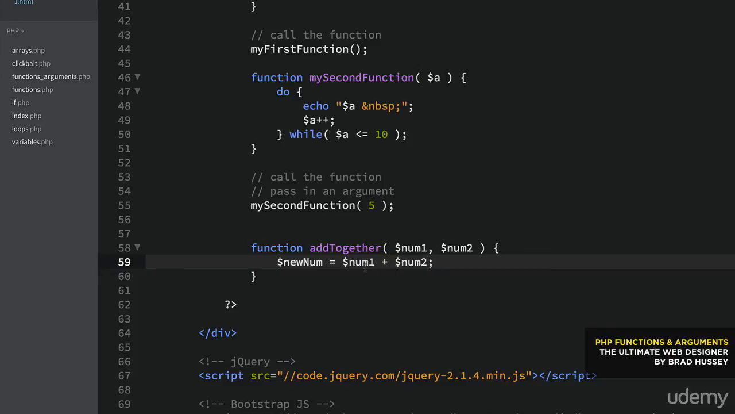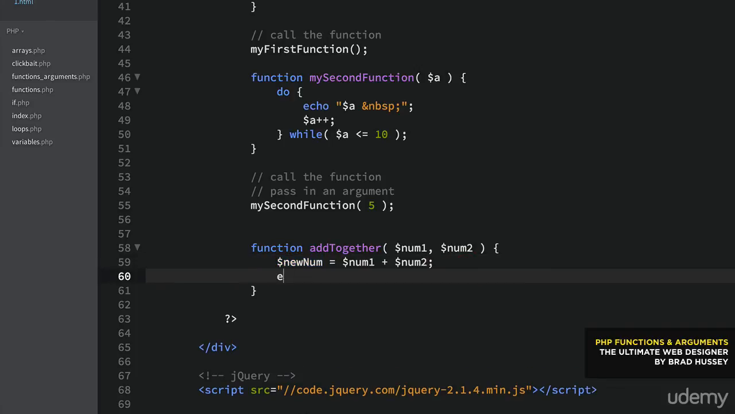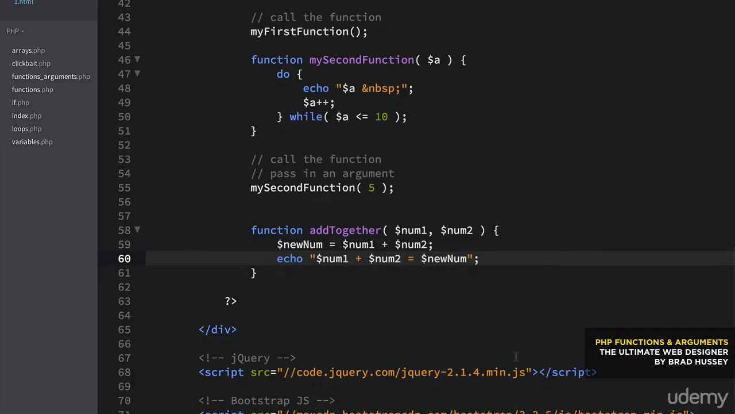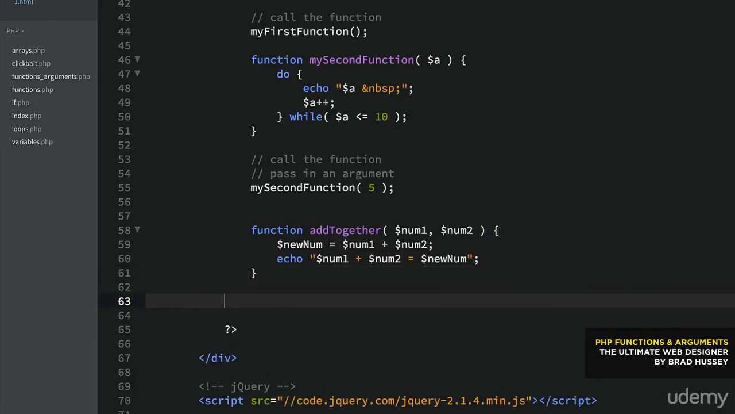Now in this example, we do need arguments passed into this function because it requires it in order to work. Because it's looking to do some math, num1 plus num2 is going to be stored in this new variable. And then we're going to echo those values out. Num1 plus num2 equals new num. And that's just going to give us a string of text right in there. Now we're going to call that function by saying add together. And then I'm going to pass 2 values in there, 39, 128.